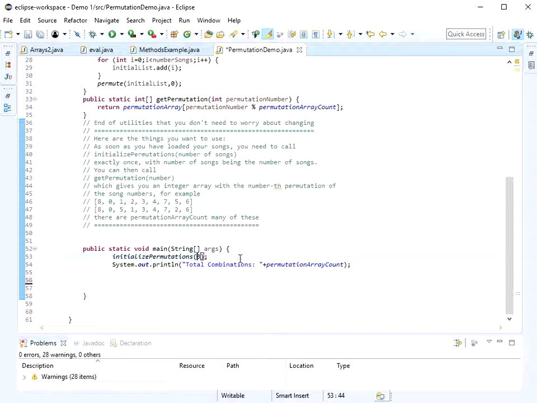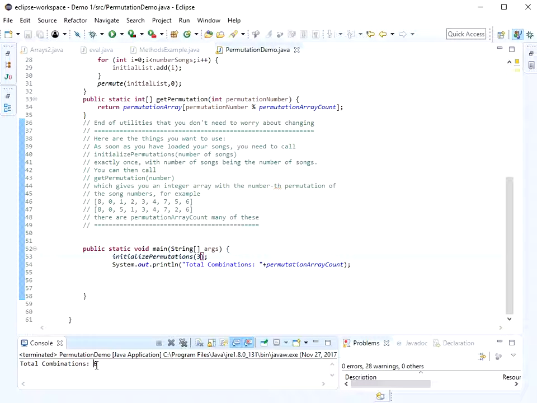Now, if you remember, it was 6. Let's see what happens here. And total combinations is 6. That's exactly as we would expect it.